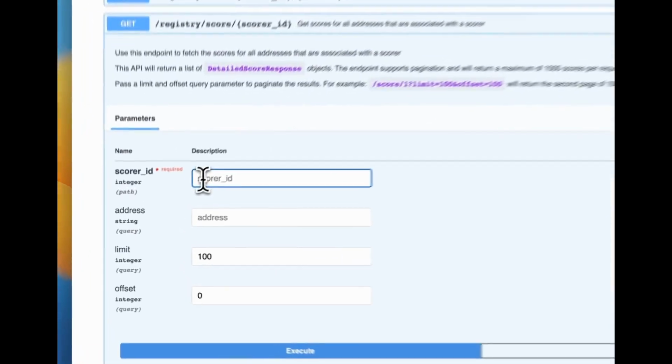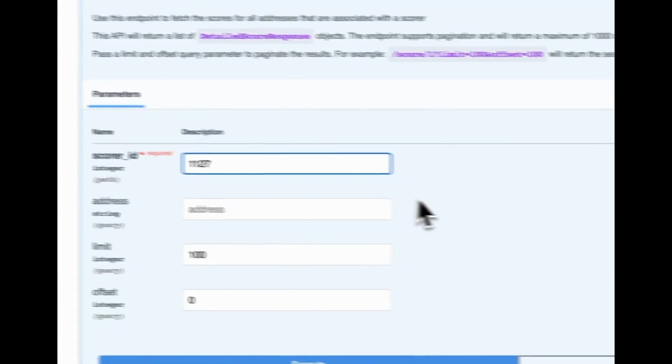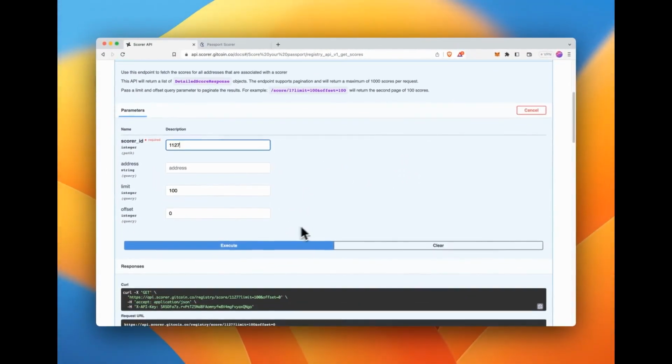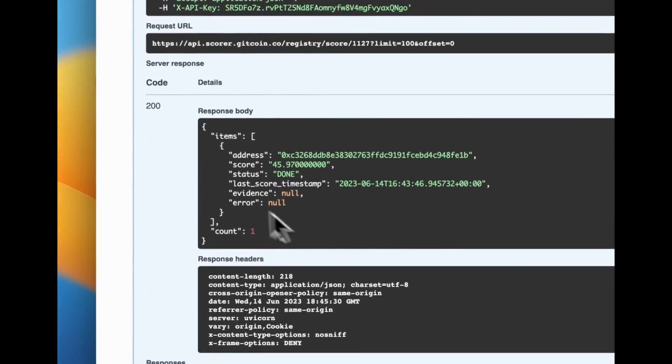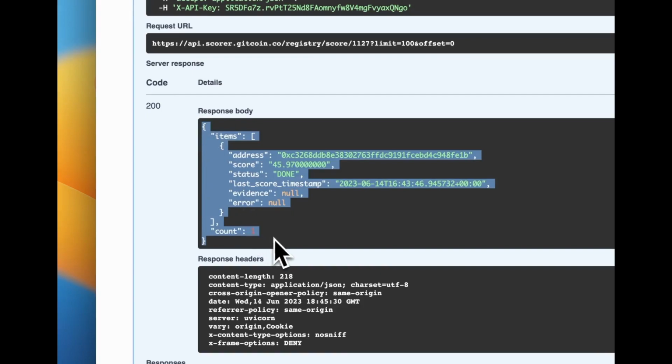This next endpoint gives us all of the scores for all of the addresses that have been scored using your scorer ID. We're going to pass in the scorer ID and hit execute. That's going to give us back an array of all the addresses that have been scored and each individual address's passport score.